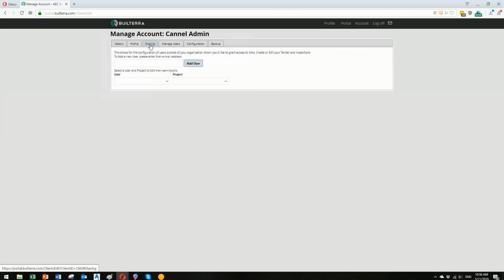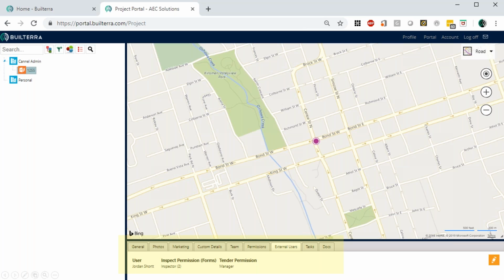So let me just go to that video. Sorry. This is what the city person would see. They'd see the external user, Jordan Short. He's an inspector on 2 forms, and he's a manager. So that's what the city person would see, or somebody at the regional municipality.